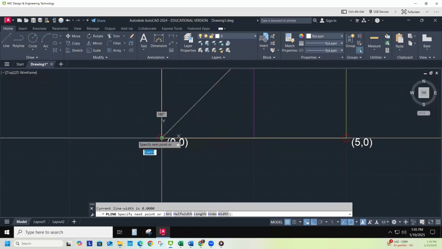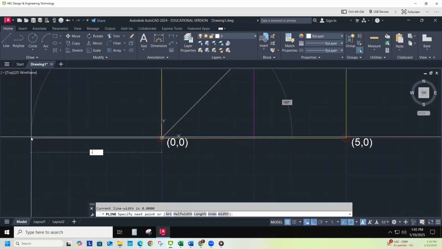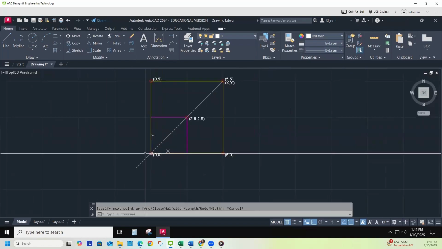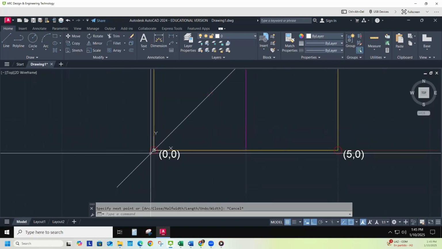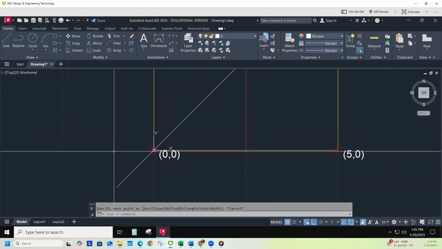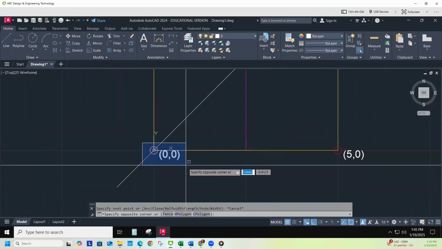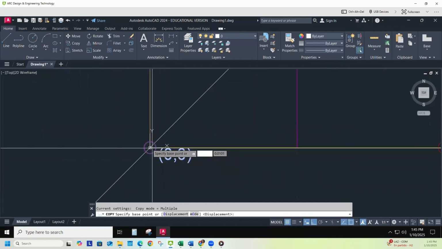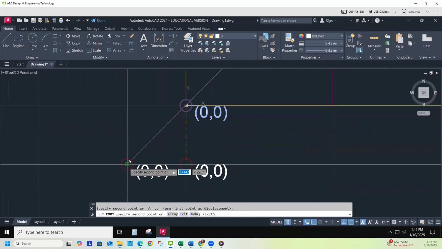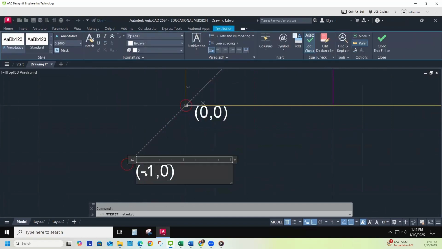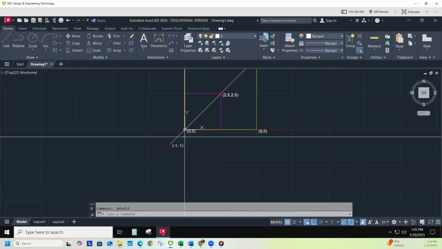Okay, so I'm going to start here, and I'm going to enter negative 1, comma, negative 1. Now this line where it ended is negative 1 unit in the x direction and negative 1 unit in the y direction. That is where it is ending here. So this is negative 1, comma, negative 1.